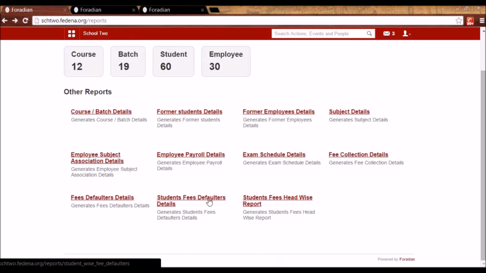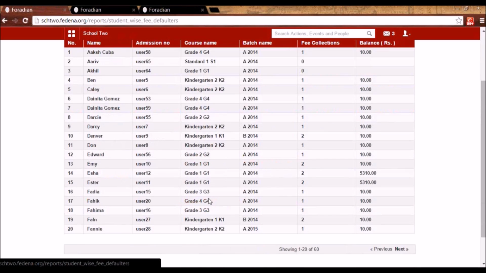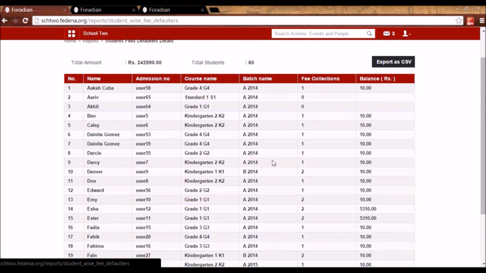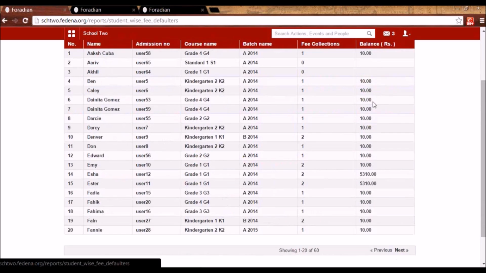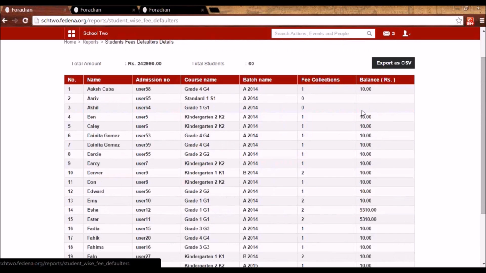Then we can see which students have not paid till now in the full institution. Wherever you see balance, it means they have not paid the amount. So all these students have not paid these amounts.